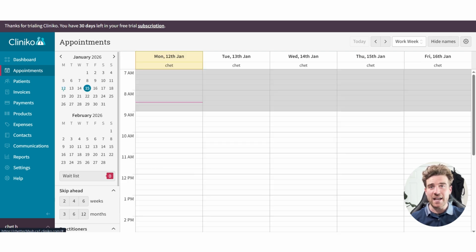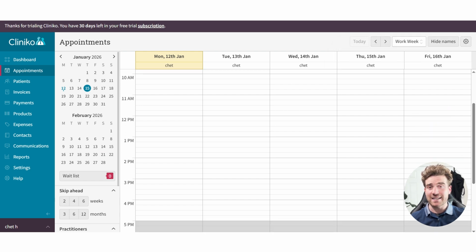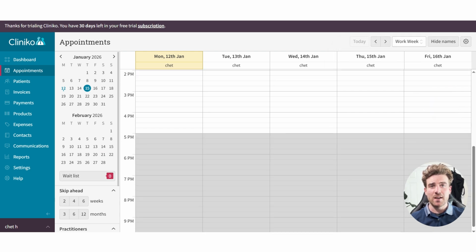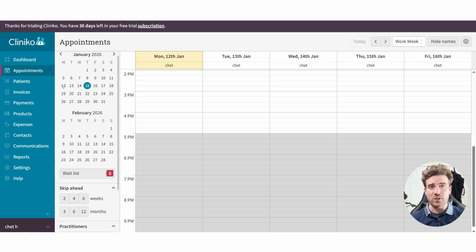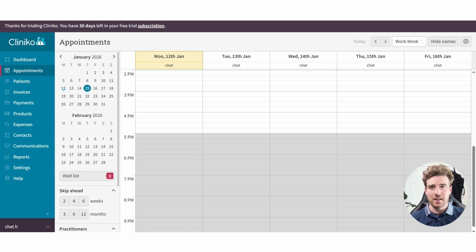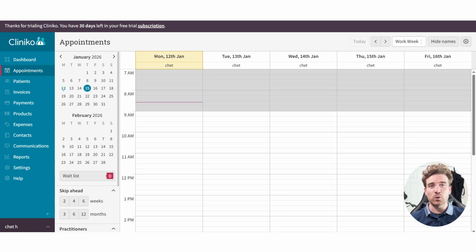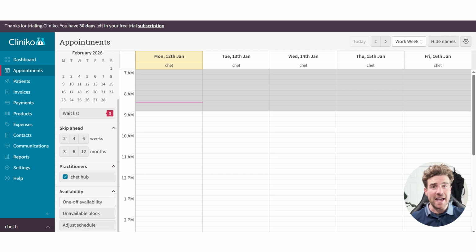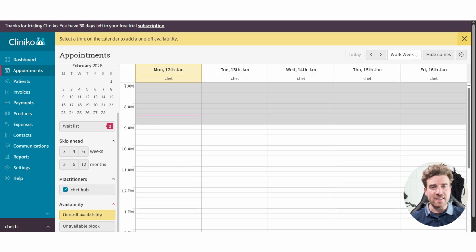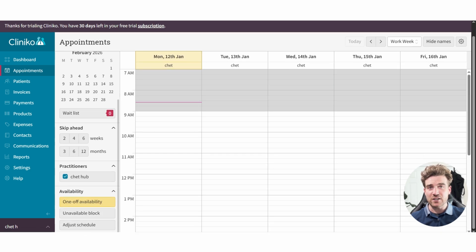In the same panel, you will also see the Practitioners section. Here you can select which practitioner's schedule you want to view. Let's say we have Jeremy Smith as a practitioner in this example. By selecting his name, the calendar will show only his availability. Cliniko also allows you to manage availability. Under the Availability section, you can set one-off availability, block off time when the practitioner is unavailable, or adjust reoccurring schedules. This is especially helpful if practitioners have rotating shifts.